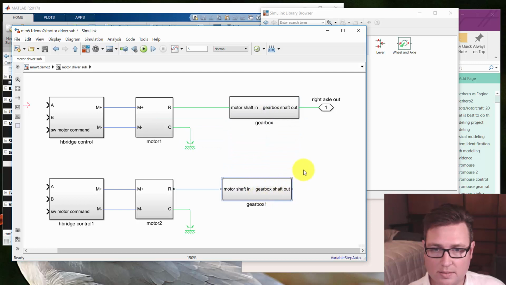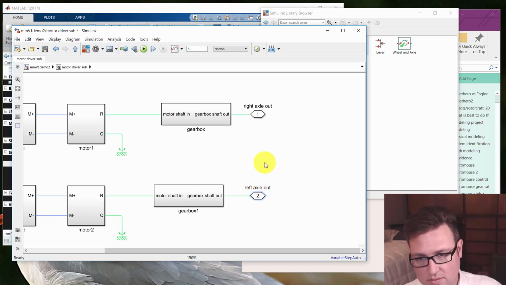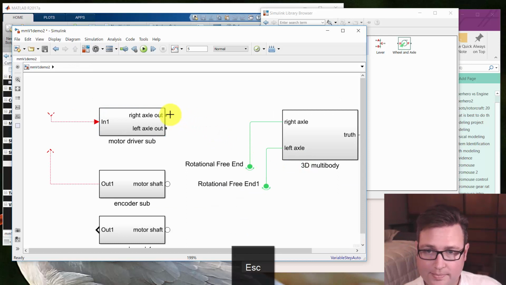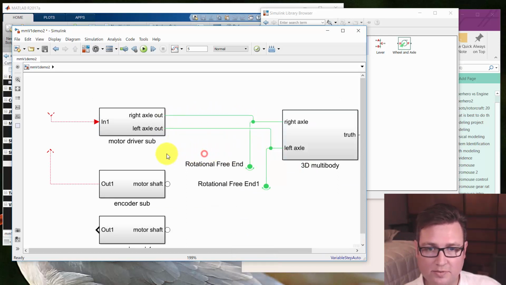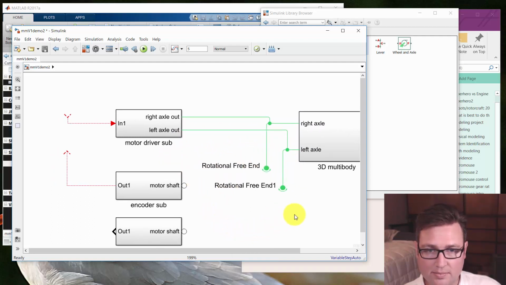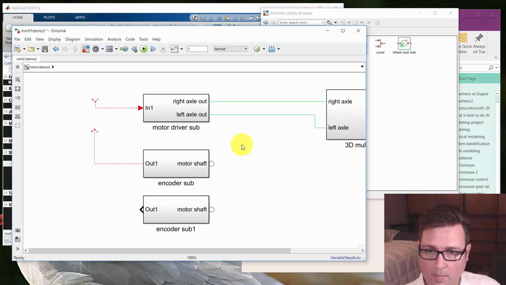And we need two gearboxes. We need another, so that's right axle. I'll make this left axle out after the gearbox. Good. Connect right axle to right axle. Connect left axle to left axle. Perfect. We'll just leave these dangling here for the moment. We'll probably take them out. There's no need for them now. They don't hurt anything, but they're not necessary. Okay.